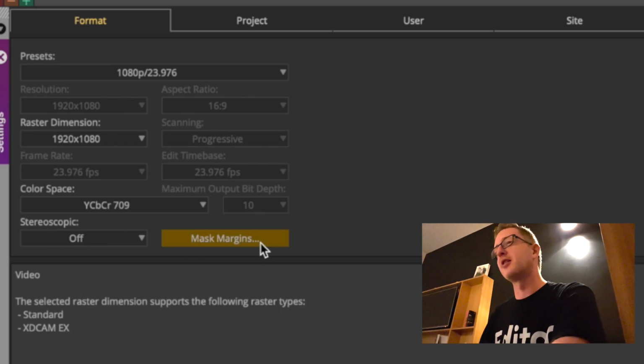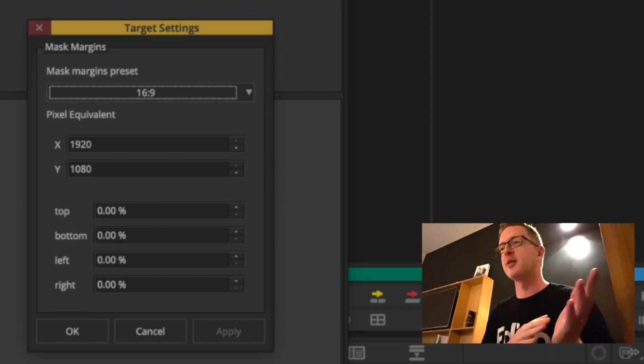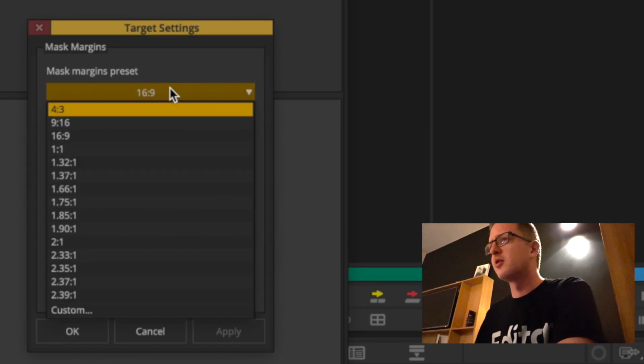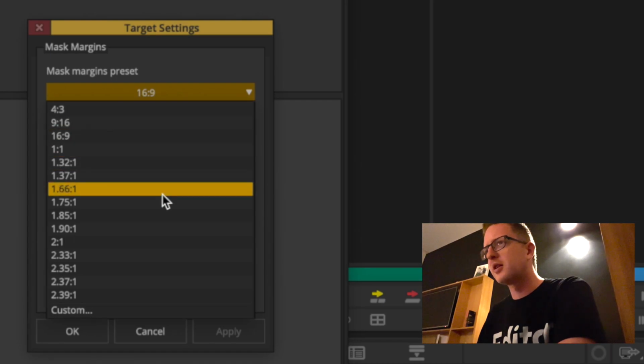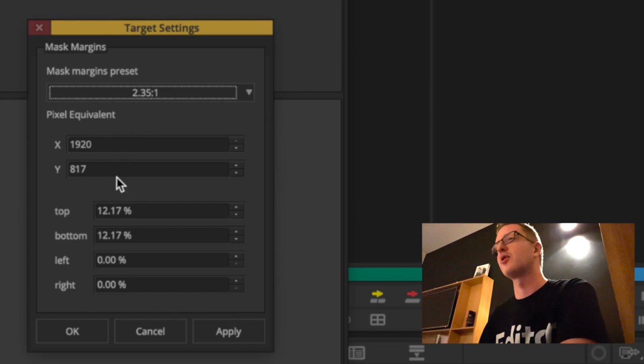Mask margins, on the other hand, though. So say I'm in a 1080p project right now, but say I was using material, like say I was going to deliver in 2.35, right? So we can go up here to these mask margins presets, find 2.35 there. And then it'll tell you, which I find quite nice, sometimes I use this just as a calculator, it'll tell you the pixel equivalent within your project of 2.35. So it'll be now 1920 by 817.